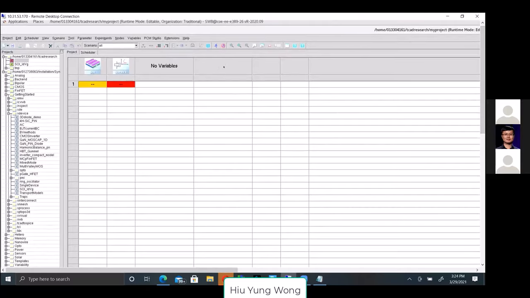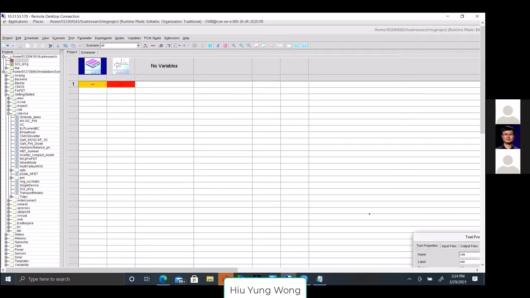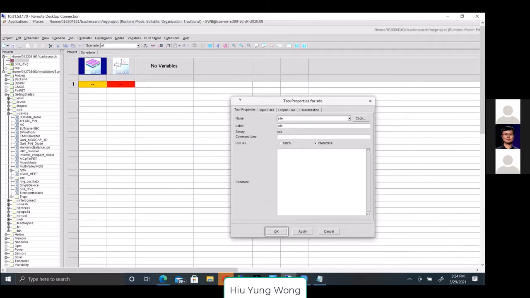Okay, so why is that? That is because, can you right click the SDE? Properties, right? We want to make it batch mode. Just now it was interactive. That's why it popped up. Okay. Okay, and then say okay.